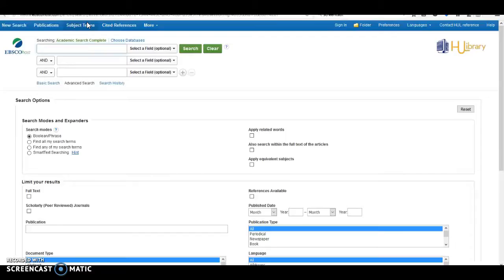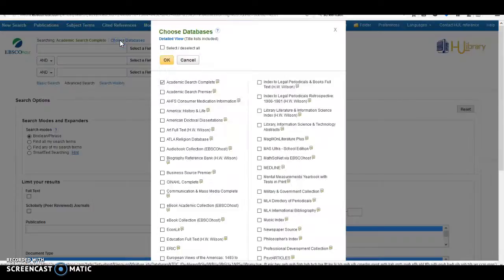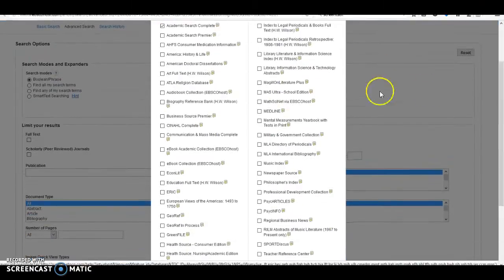You could start your search here, but if you are an education major or your subject is related to education or really anything else, we can target the search even more. If you click on Choose Databases, you'll get about 50 or 60 other databases to choose from. So I'll tell you what you can search if you're an education student. You have Academic Search Complete already clicked off. You can choose ERIC as well and Education Full Text.